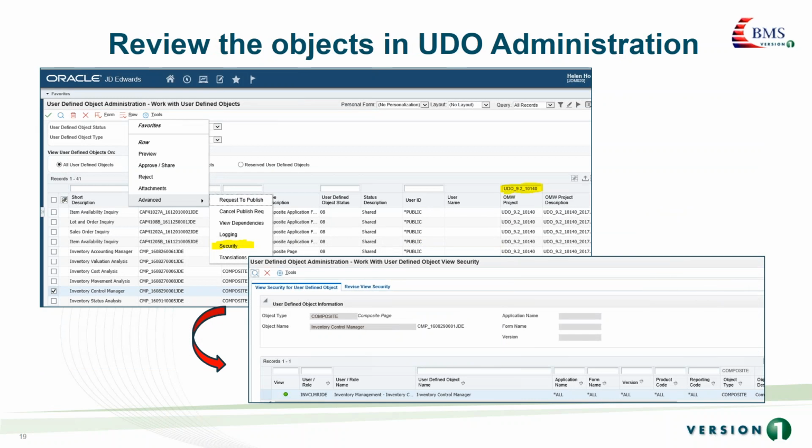You can search for the OMW project reference and use row exit through Advanced to Security, and the delivered role has automatically been associated with the object. If it hasn't, then the data pack needs to be updated by the CNC team. Obviously, you may prefer to associate content with one of your existing roles instead.